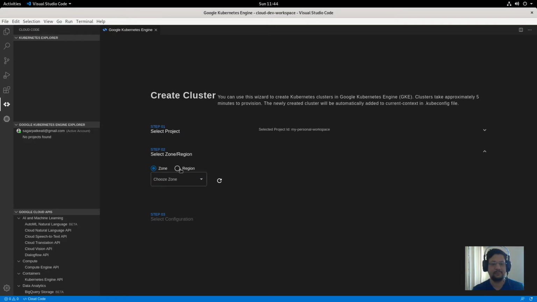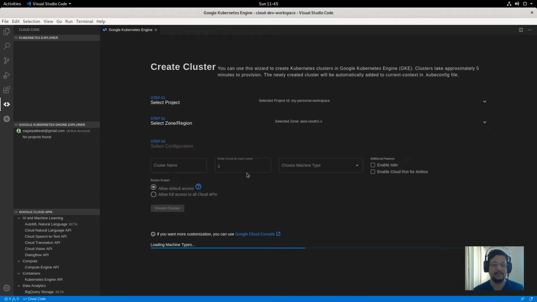And in step 2, we can select what type of cluster this is, zone or region. I'm selecting zone so that it creates only one node. If I select region, then it will create one node in every zone. So if the region has 3 zones, then it will create 3 nodes. I just want one zone. And I'm going to select Asia South 1C, which is in Mumbai. And the cluster name is going to be dev cluster with one node.